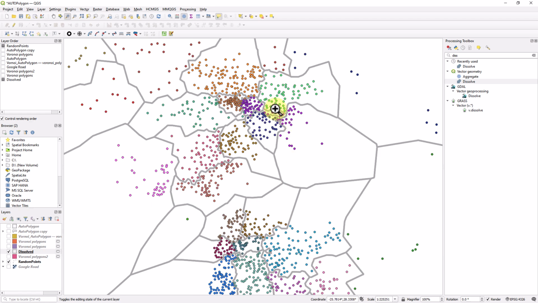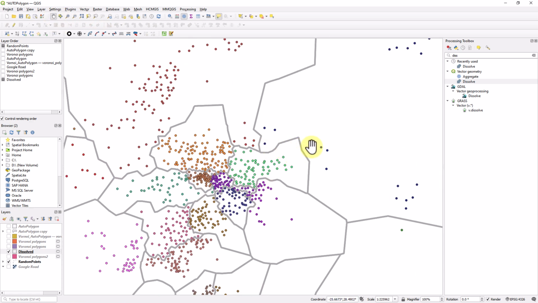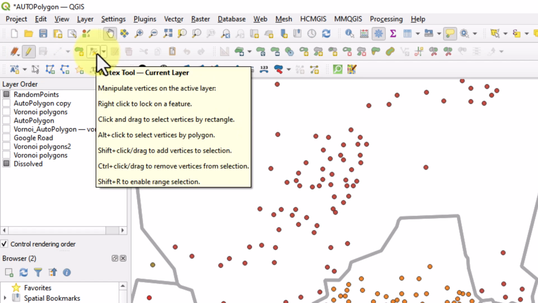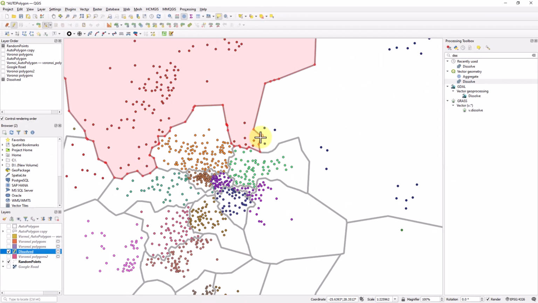And one more important point. Assume that you would like to adjust some of these borders manually, for example, to change this border instead of this one. If you remember the previous videos, we have this toggle editing, right? If you click this toggle editing, you'll find this vertex tool, and you can click here and select vertex to current layer. If you click this now, see, it will classify this into different polygons, as you can see here.